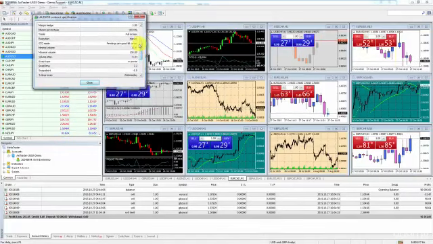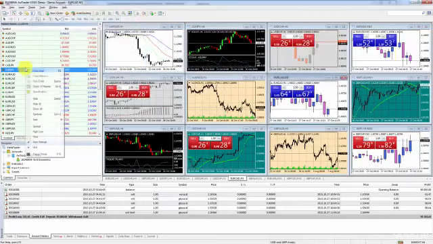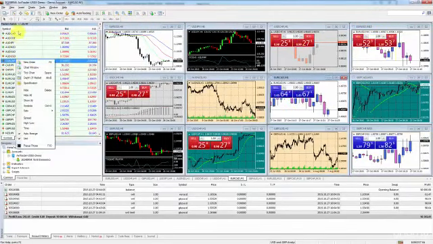So if you ever find yourself in a situation when you need more information about a specific instrument, remember that you can right-click and go into specification. And now let's see what else we can do. How can we customize this Market Watch to our liking?